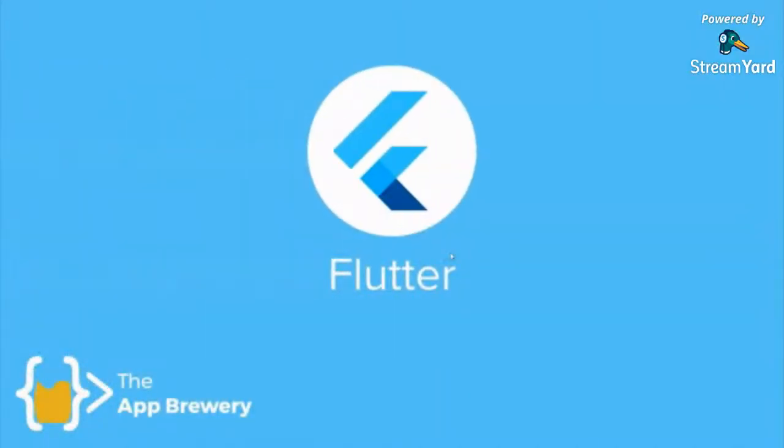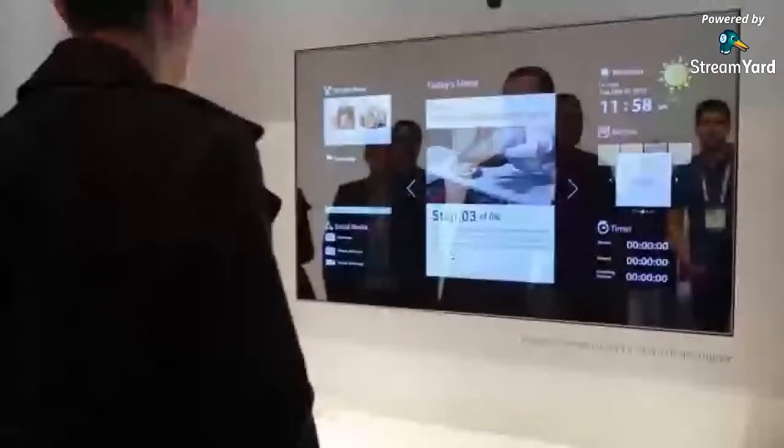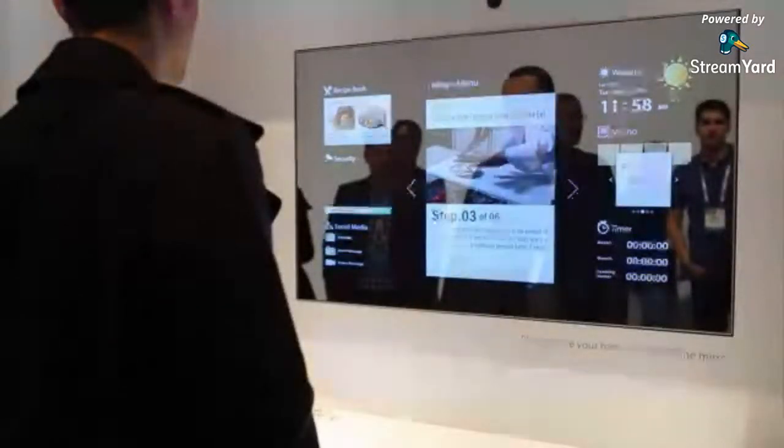Now, here's where Flutter comes in. Screens are everywhere. There's screens on fridges, there's screens at the bus stop, there's screens in your mirror, and they're all different aspect ratios and different screen sizes. So, why can't we create a toolkit for developers to design beautiful interfaces for all of these different types of screens? And this is exactly what Flutter is.